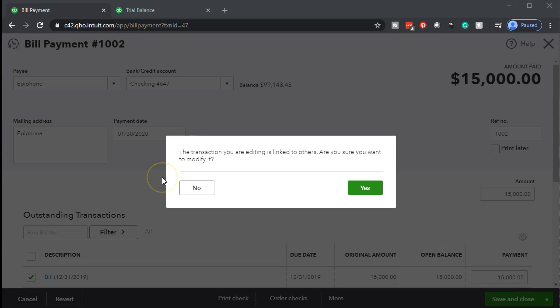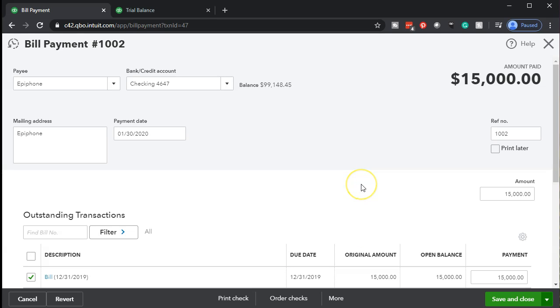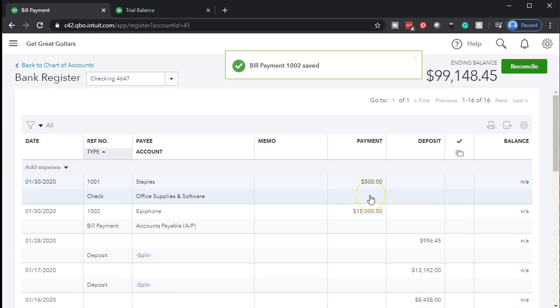And we get this warning: the transaction you are editing is linked to others. Are you sure you want to modify it? That's because it's part of the accounts payable link. We entered the bill and it linked the bill to the pay bill feature. But we just changed the date, so we should be okay. So I'm going to say yes, and we're going to save that.